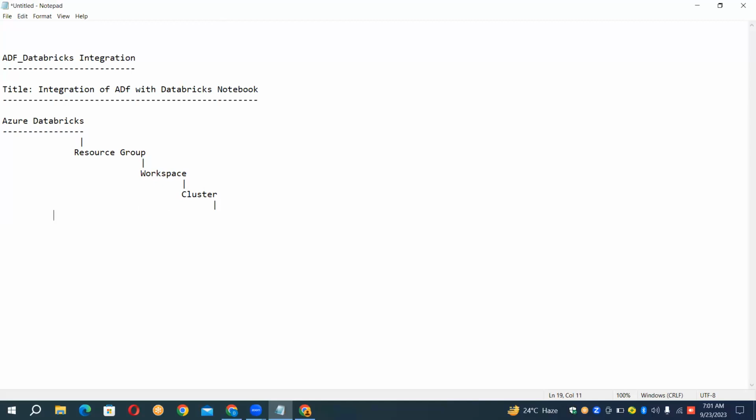So notebooks are nothing but, in ADF you will have a pipeline, am I right? But here you will have notebooks. There will be no pipelines here in the Azure Databricks. Instead of the pipeline, here you will have a notebook. A notebook is nothing but a user interface book, a UI book, where the user can write the code using Azure Databricks.